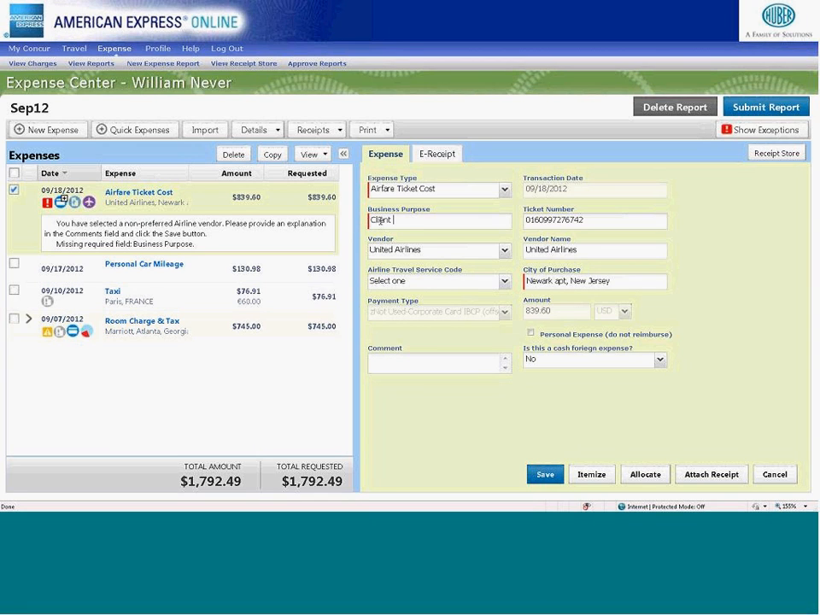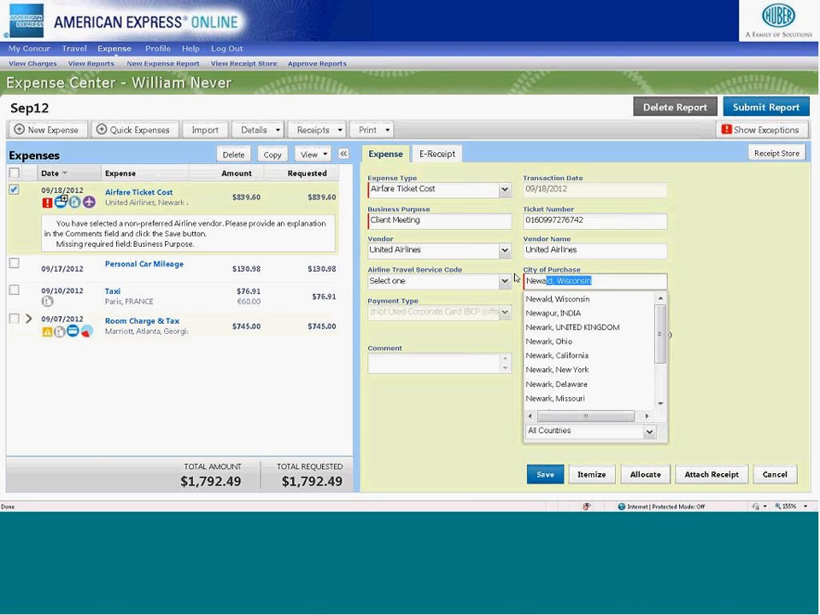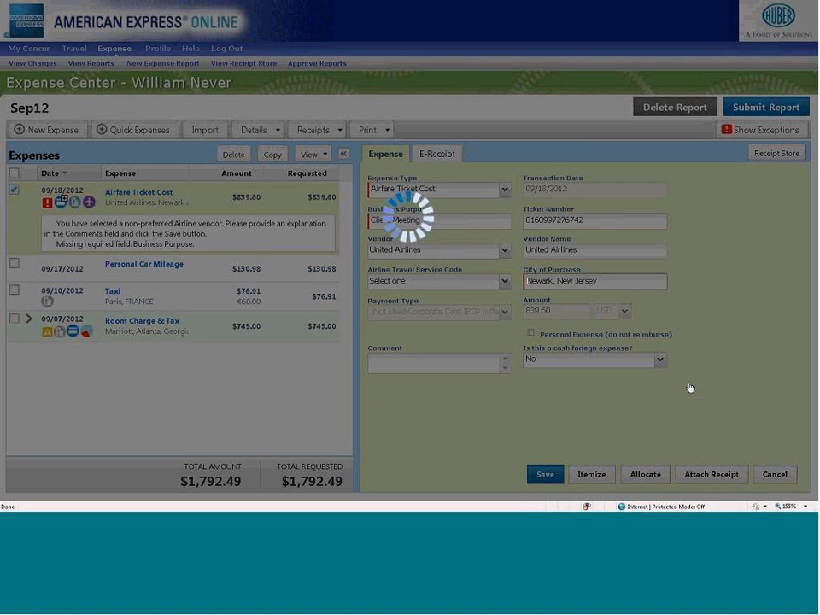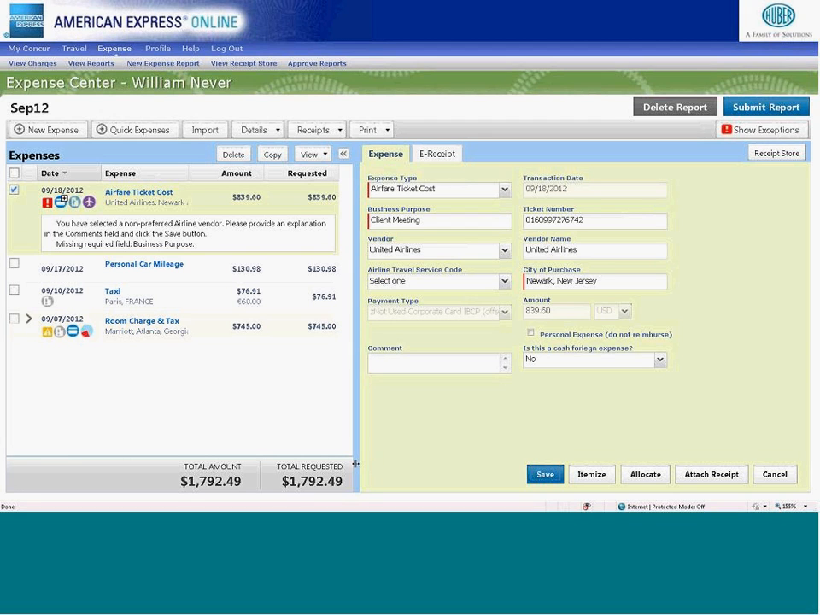We'll put in the business purpose. We'll make sure that the city of purchase is correct, and New Jersey is not what it's accepting. So we need to make sure that it's correct. We'll select Newark, New Jersey, and save.